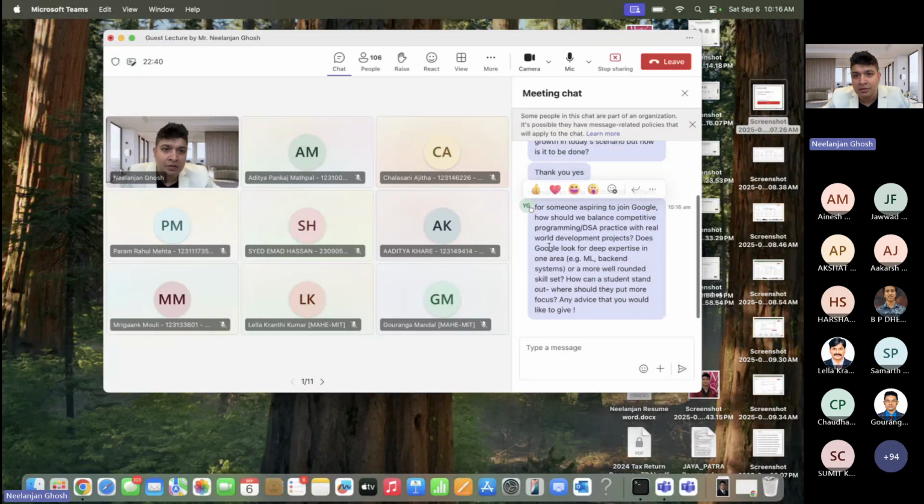For someone aspiring to join Google, how should you learn competitive programming? Okay, that's a great question. Yashvardhan, I will come up with these answers.